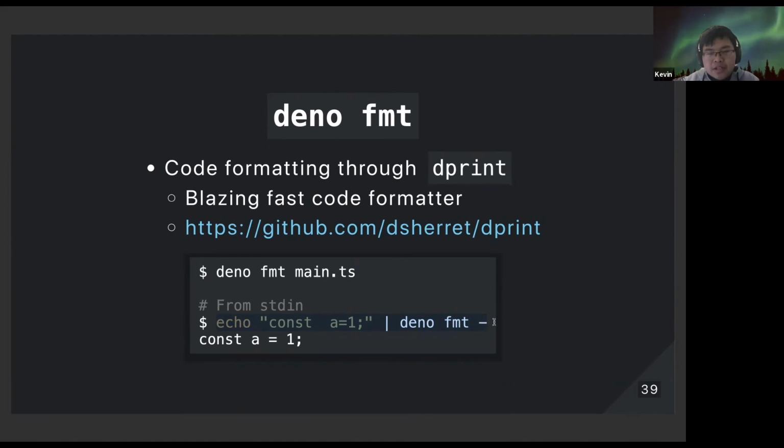Yeah, this formats the standard in. You can also format files. And I think it also provides you with a glob, allowing you to do pattern matching if you provide glob paths, something like that.